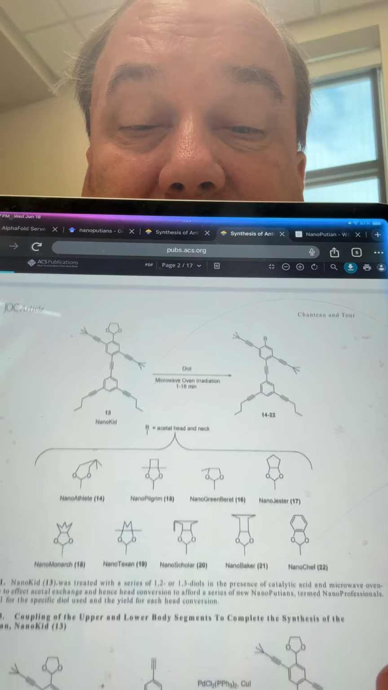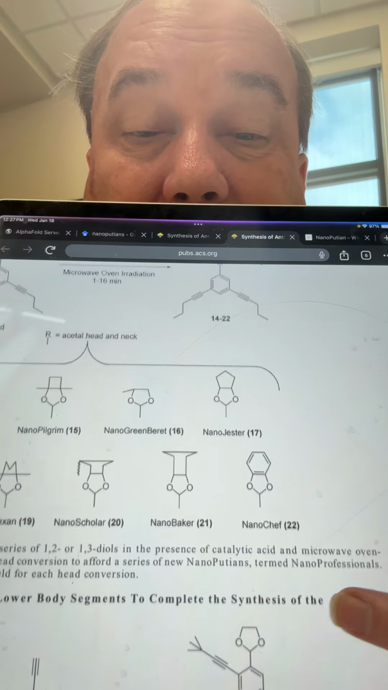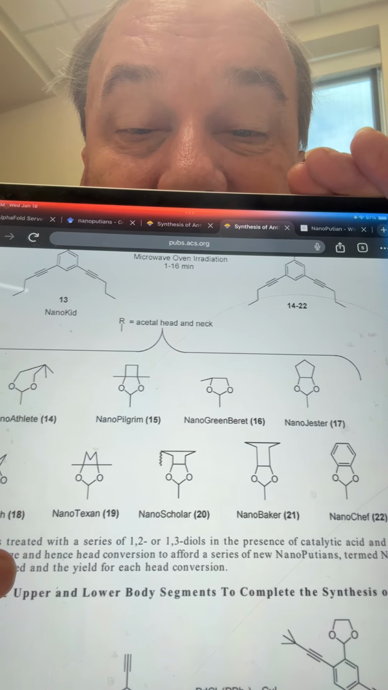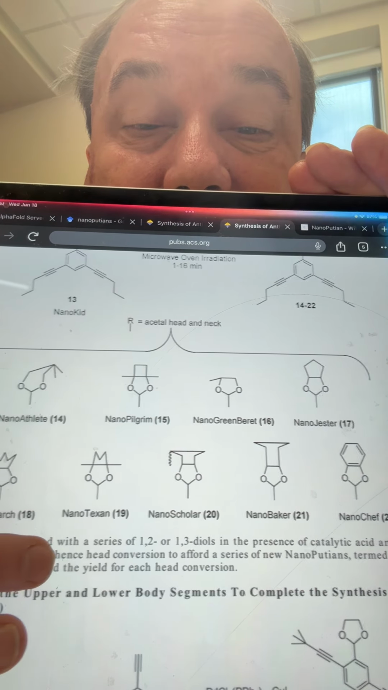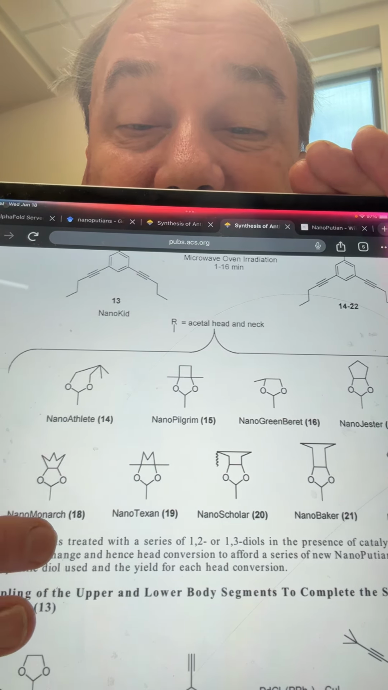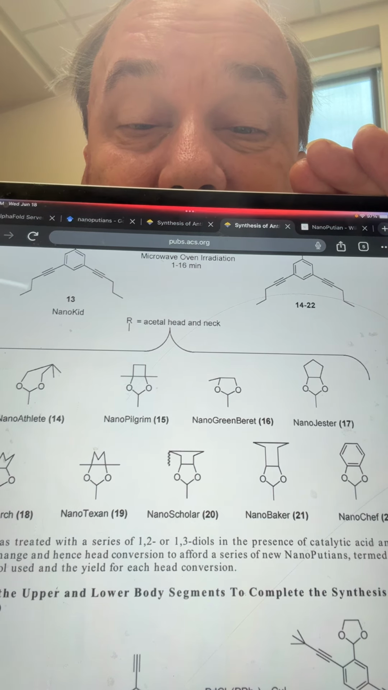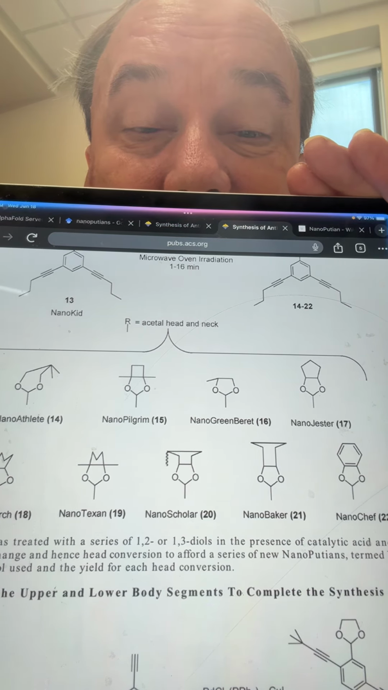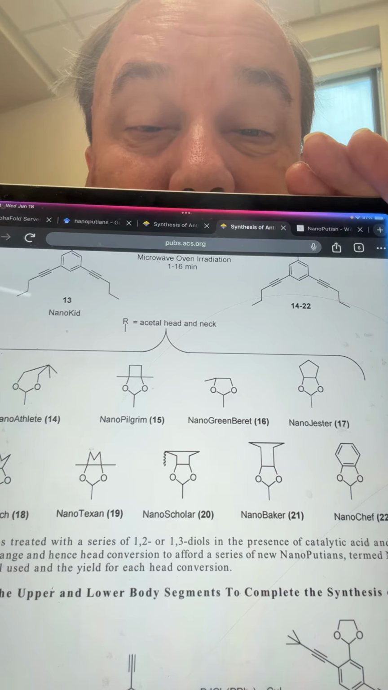And you can even make other people, right? So you can have like a nano jester and a nano pilgrim, a nano Texan, of course. There's some cool stuff. You can modify the hats and everything. I think the nano jester looks more like a nano bishop or a nano pope. But either way, you can actually synthesize these and show students what everything looks like.